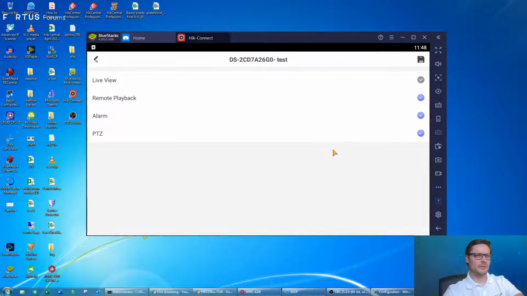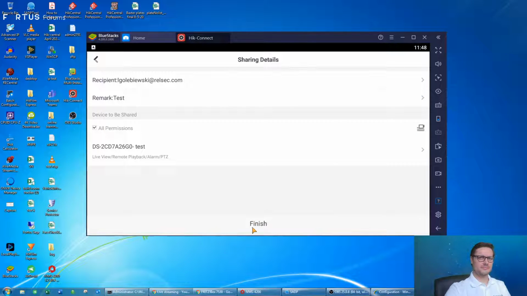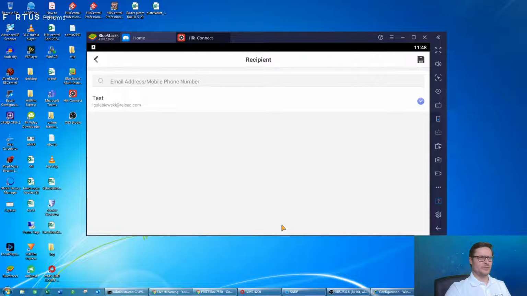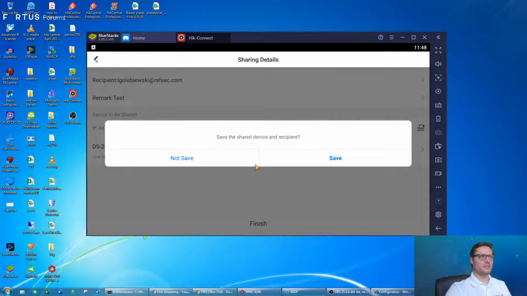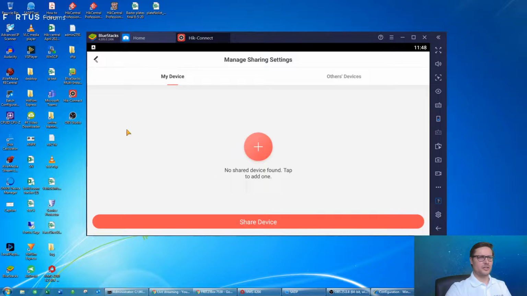And you can also give them different types of permissions. If you like, you can just give them a live view. You can also give them a remote playback, allowing PTZ to control if you need to. Then just go finish. Because that user doesn't exist anymore, you won't be able to share with them, but if you have a user that has already registered their account, you'll be able to share with them.